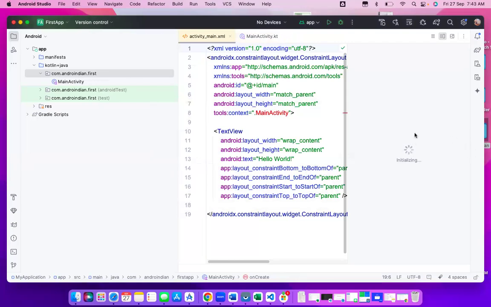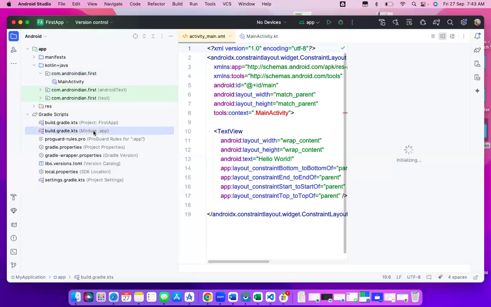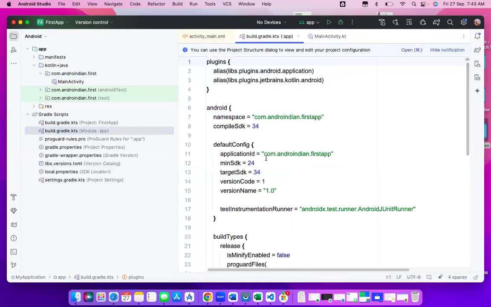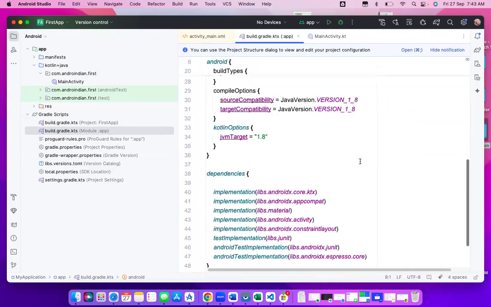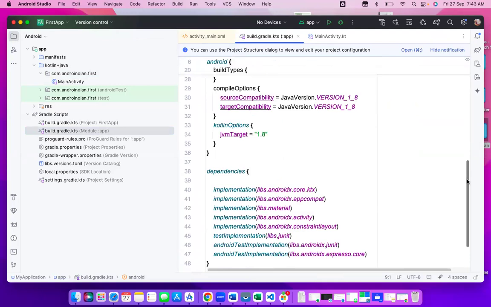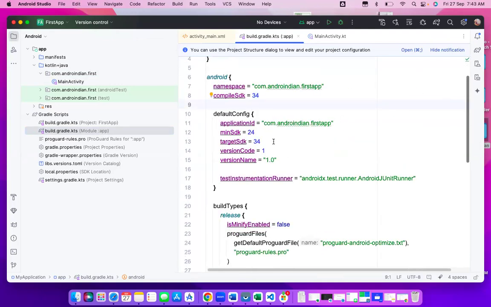Right, see this is the initial creation. Here in build.gradle, we can see the compilation version. So 34 means this is Android 14, which will be the maximum version supported here. And we can also see the Kotlin version here.